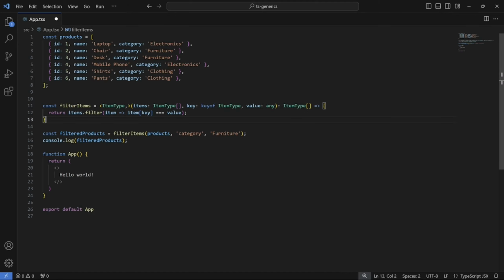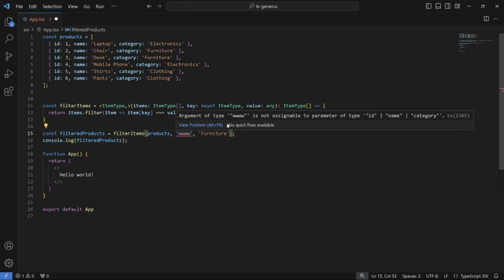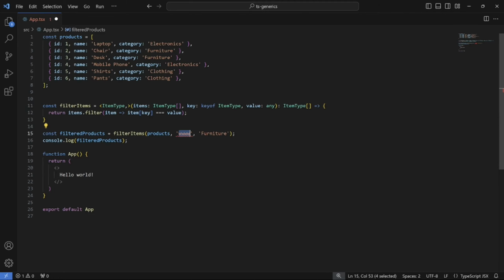So if I revert back to string, I'm allowed to pass in anything as the second parameter. So if I change this to QQQ, this won't give me an error. But if I change this back to key of item type, now if I try to pass in anything other than category, ID or name, I should get an error from TypeScript. You'll see that it expects the second parameter to be of type ID, name or category. It's only going to take in these values and not anything else. There's one more layer of type safety that we have added to this function. We can only pass in the keys that are present on each object. So I'll bring this back to category.